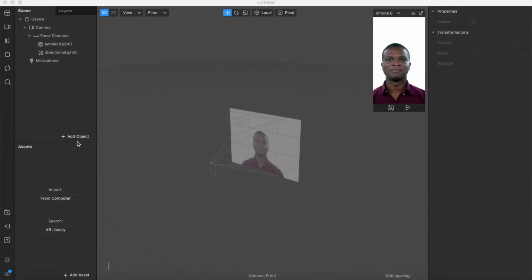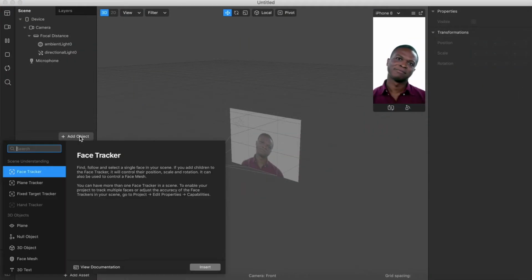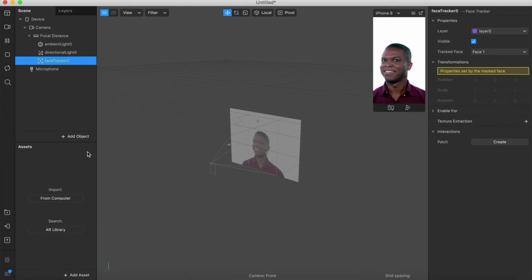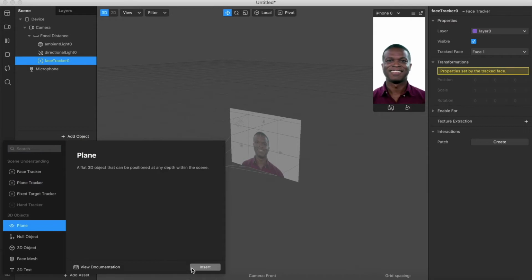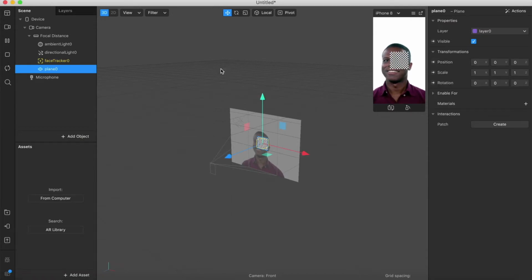Okay, to get started, click Add Object, select Face Tracker, which is also already selected, insert it, and you'll see that it's added to our list there. Add Object again. This time I'm going to go down the list until we see Plane. I'm going to click that and then insert. So now I've got a square on our model's face, but it's not moving with the face. So drag the plane on top of Face Tracker, and you'll see that the square is now corresponding to the movement of the head.